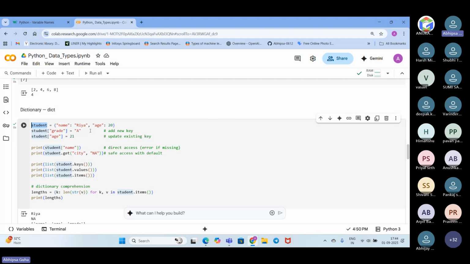Now we are trying to add a new key. The name of the new key would be grade, and the value that we want to put in is A. This is how we add a new key. Now, age is already a key under the student dictionary that we created. We want to update its value to 21. This is how we can do it, whereas earlier we had printed 20.